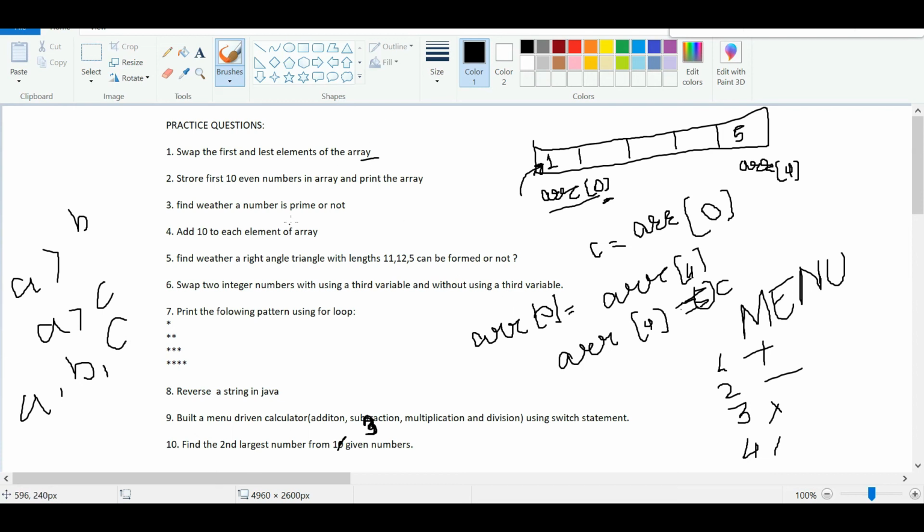Now, find whether a right angle triangle can be formed with the lengths 11, 12, and 5. Now, what is the logic behind this program? What do we need to check? We know that in a right angle triangle, Pythagoras theorem is always followed. That is, the length of the largest side is the hypotenuse, and the square of the hypotenuse is equal to the sum of the squares of the other two sides.